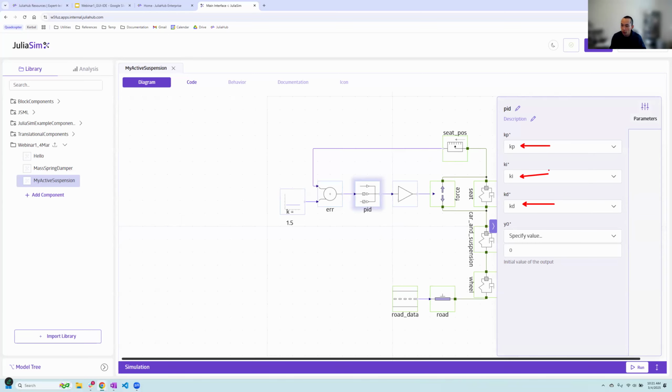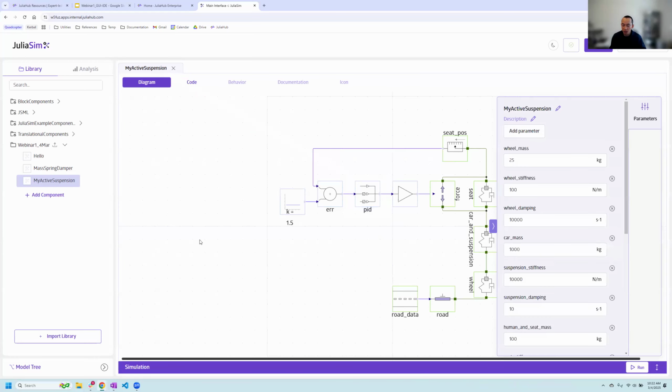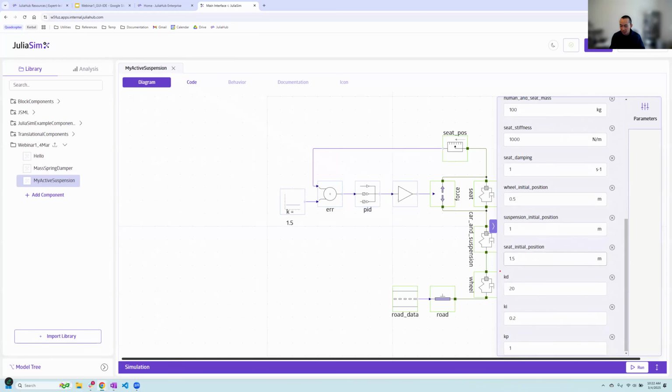So if we're wondering, hey, where are these default values coming from? Turns out this PID block is able to inherit values from its parent level component. So what I'm going to do is click somewhere over here in this blank canvas. And by doing that, I change my parameters panel back to my active suspension. And if I scroll down to the bottom over here, I can find those default values we were just talking about. So here, KP is 1, KI is 0.2, and KD is 20. And these are the default values being inherited by the PID block.